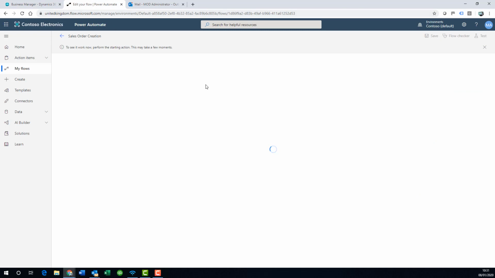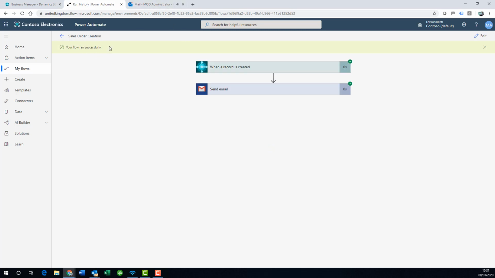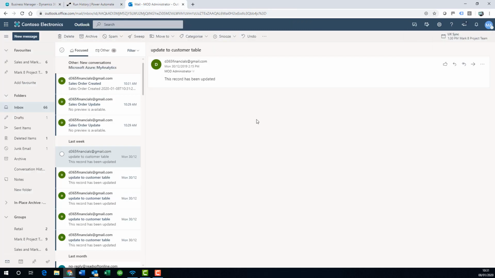If we go and have a look here, we'll see it performing the test. So once that trigger action has happened, it will test it. And you can see here that it said it's run successfully, which is great. So we go and check our email. We can see here we have an order created. And if you remember, when I set it up, all I wanted it to say was sales order created and the UTC date and time as it was.